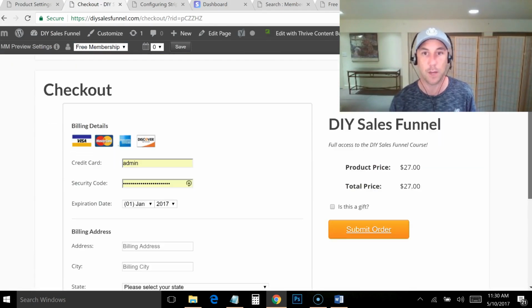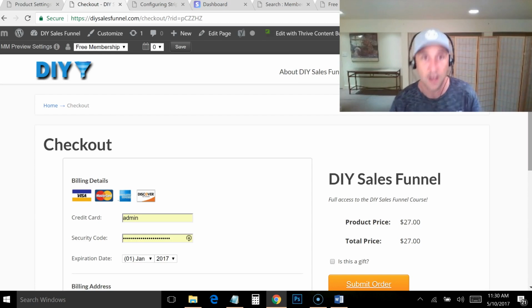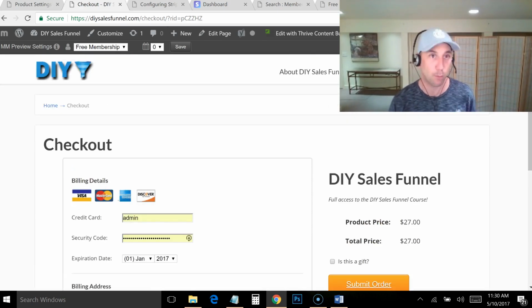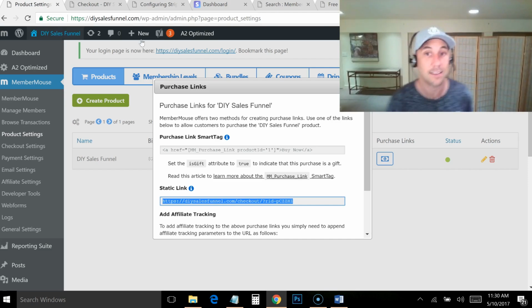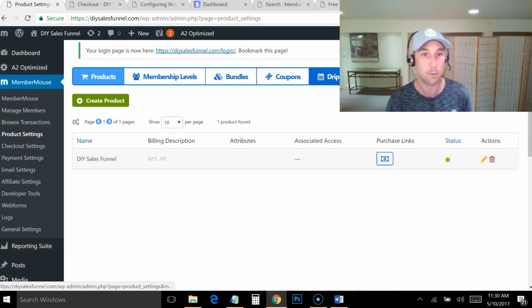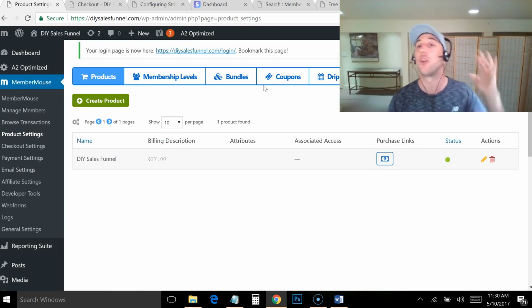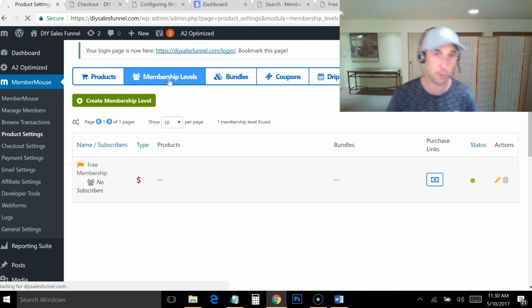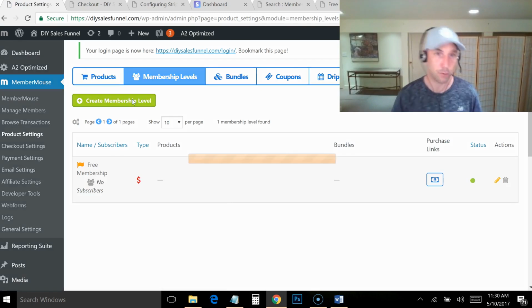It pulls up all of the information that would need to be in a billing area. Again, you can customize this 100%. If you're getting into deep customization, you're probably going to want to hire somebody with some CSS skills to customize this for you. Personally, I would not customize that myself. I would hire a professional. So now the next place I'm going to come to is the membership levels, and I'm going to set up my first membership level by clicking Create Membership Level.